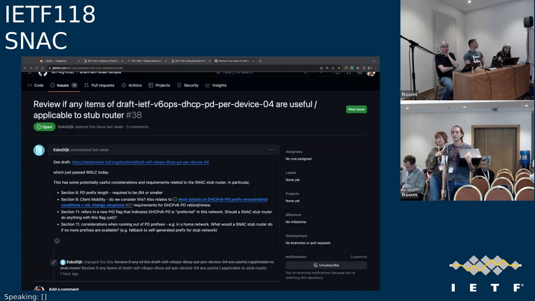So, running out of PD prefixes, I don't think the draft is like section 11 here, right? Running out of PD prefixes here is not really relevant. If we don't get a prefix, then we do fall back. If we're asked for PD and it's not there, we can't really tell the difference between PD is not available and PD ran out of prefixes. So I guess we would say, let's not try to ask for too many prefixes at the same time, because that will exhaust the pool.